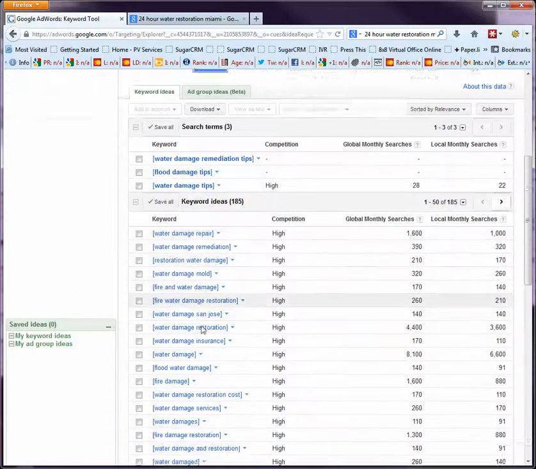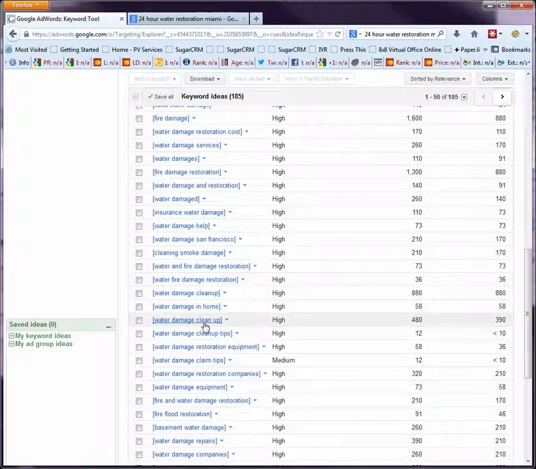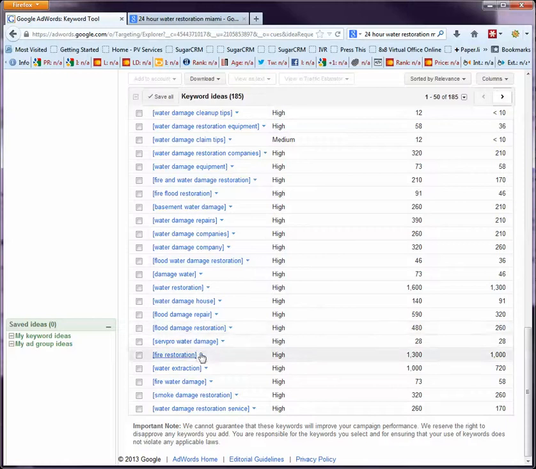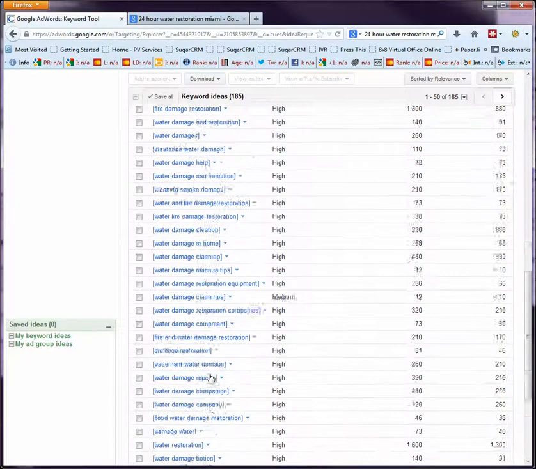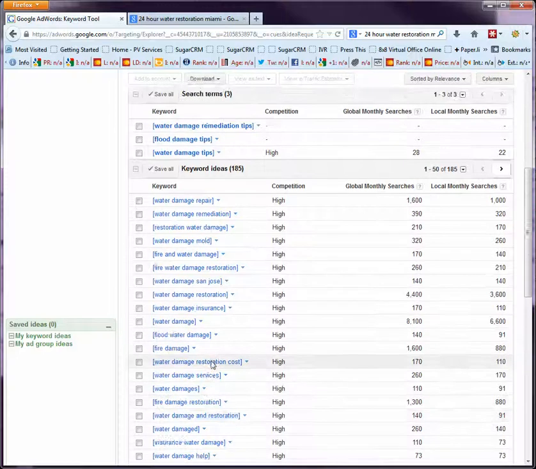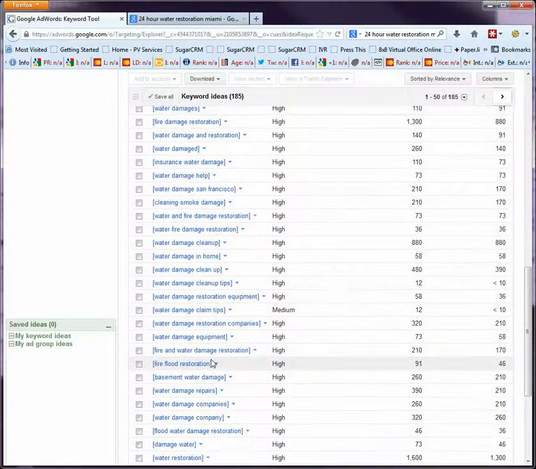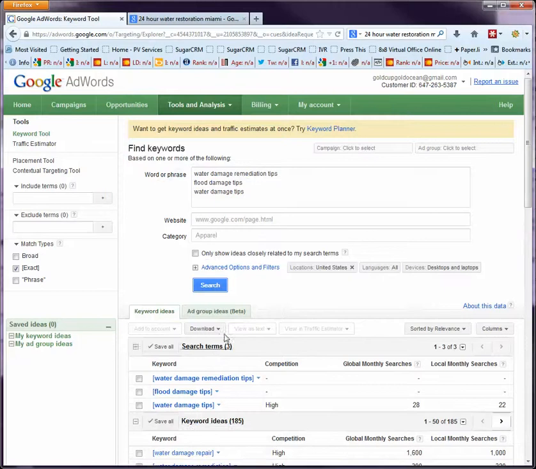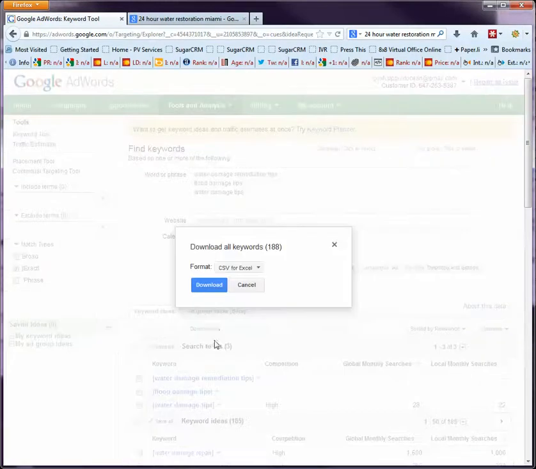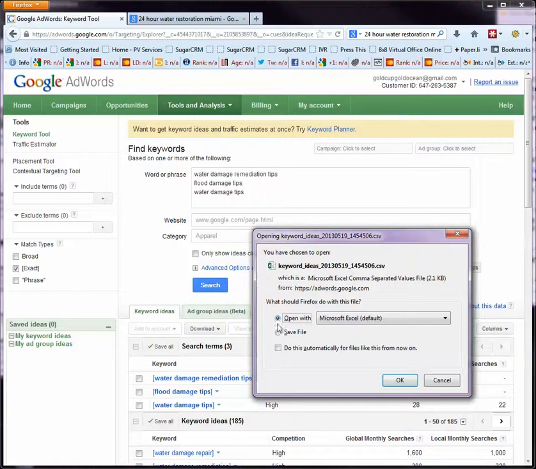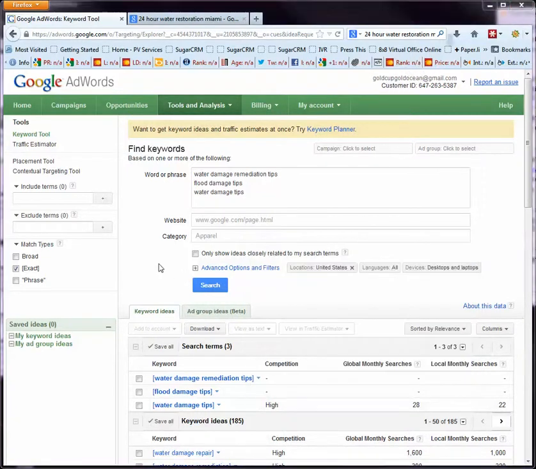185 keywords: San Jose, water damage cleanup, water damage companies, fire restoration, water extraction, water. Yeah, these are pretty good actually. Okay, 185 of these. I'm going to go ahead and download this list. I'm going to find a few more keywords though. And if you've seen my previous videos, you know that I take these, I clean them up, and I turn them into site titles very easily using Excel.